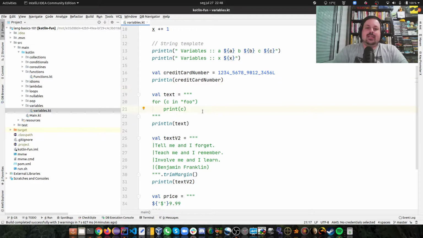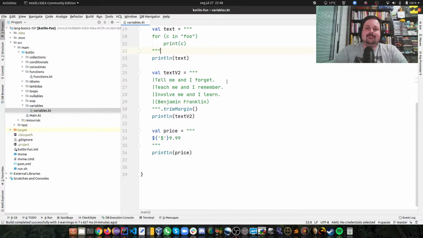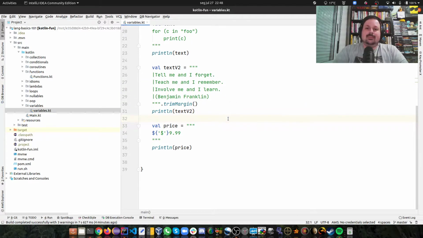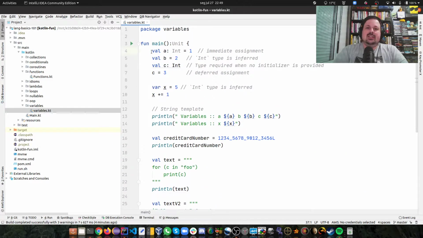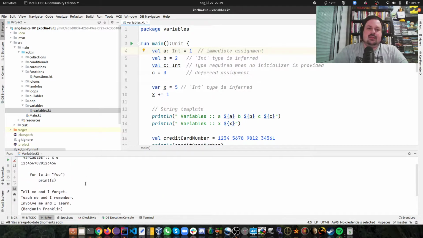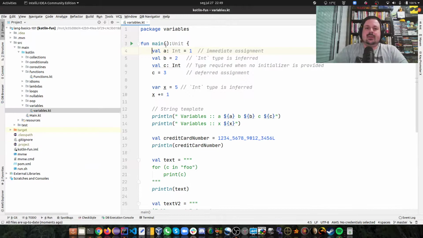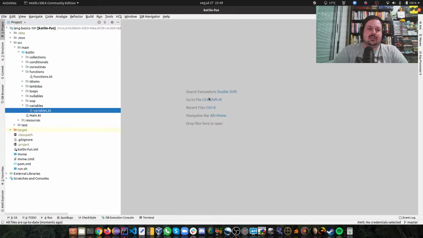Here I have multi-line strings with 3 quotes. And here I can use these pipe characters to perform some margin control. And here I also can do expressions on the multi-line strings. This is also a main, so for instance, I can run this directly and you can see it works. All right, so that's variables.